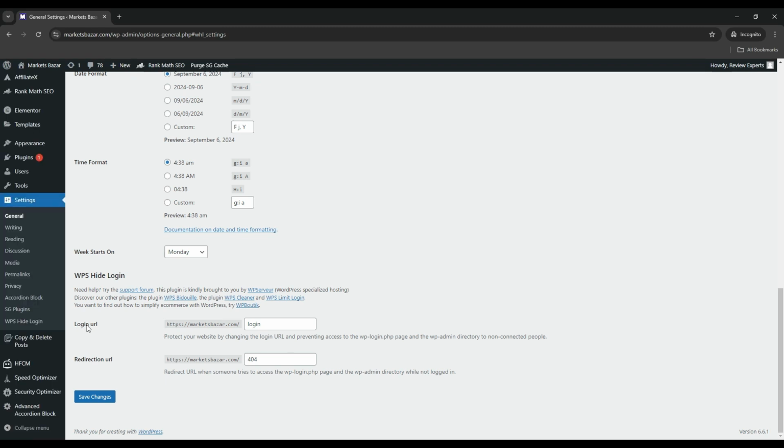You see this is the default login URL, which is my domain, and then the login, and also the redirection URL, which is my domain, and the 404. Of course, 404 means the page not found. So that means if you punch in your domain /wp-admin, it will give you a 404 page not found. Why? Because you have customized your URL to something of your own choice.